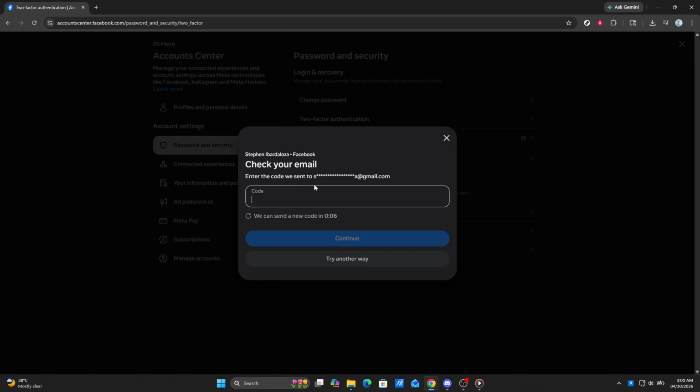Once you've selected your preferred method, follow the on-screen instructions to complete the setup. Facebook will guide you through each step, often requiring you to verify your choice through a code sent to your phone or app. And there you have it. You've successfully enabled two-factor authentication on your Facebook account.